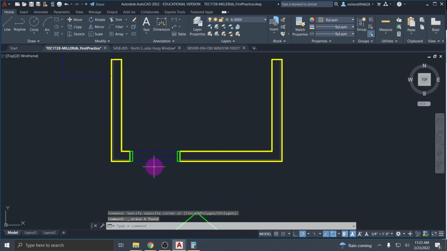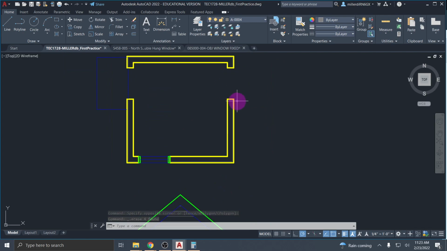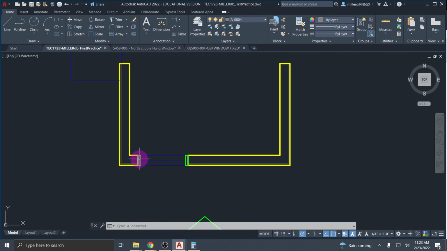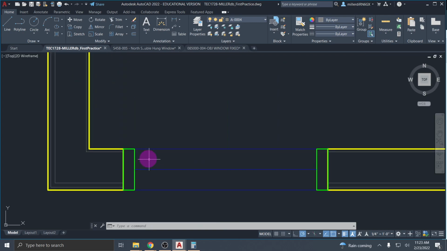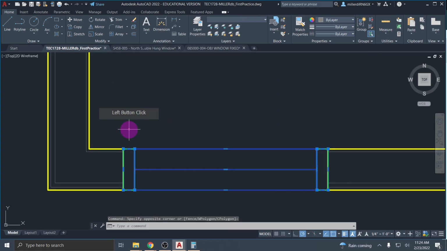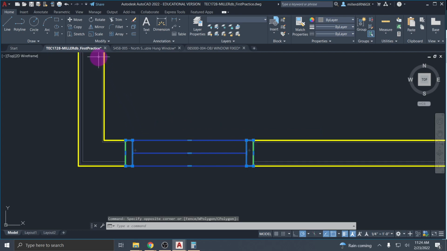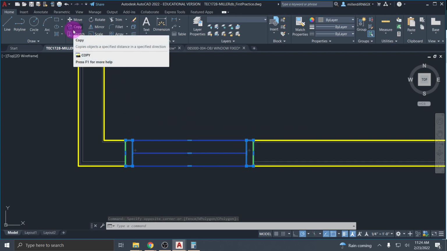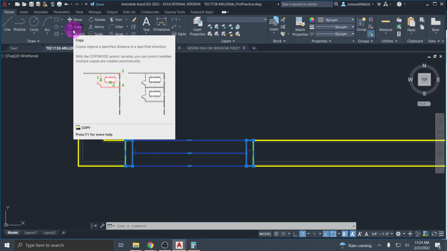So I now want to take this block and copy it over into here, but it needs to get rotated around. So first I'm going to highlight my whole block, and I'm going to make a copy of it. The copy tool is located right here, or keyboard shortcut CO.